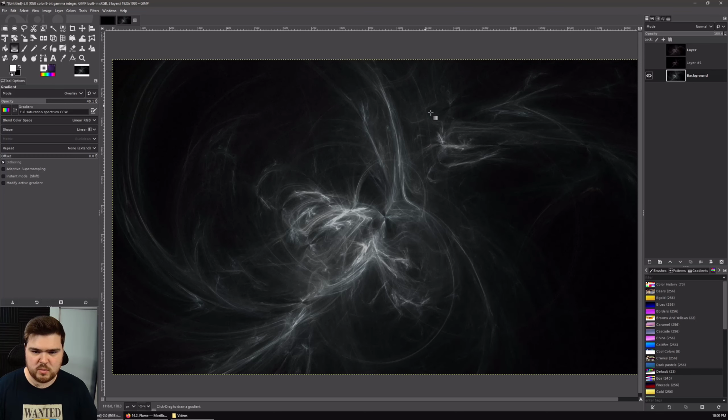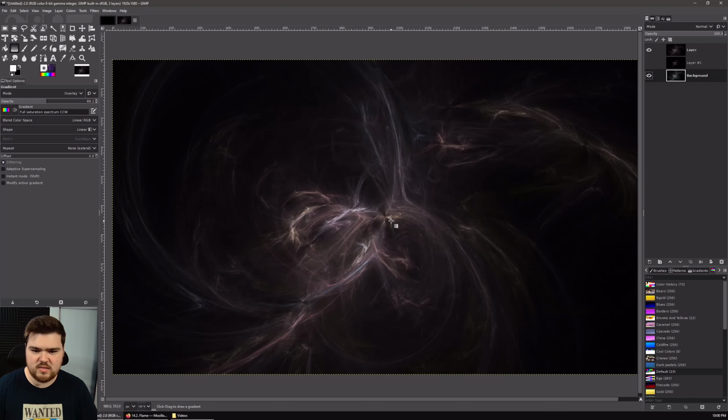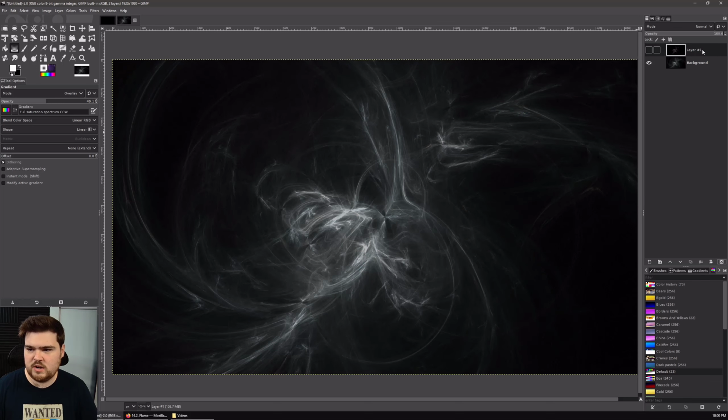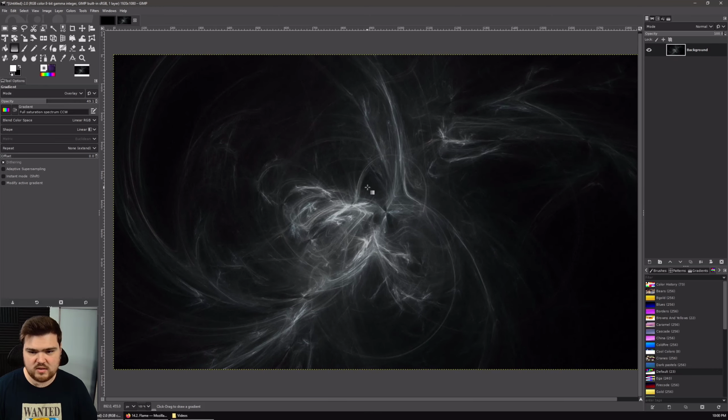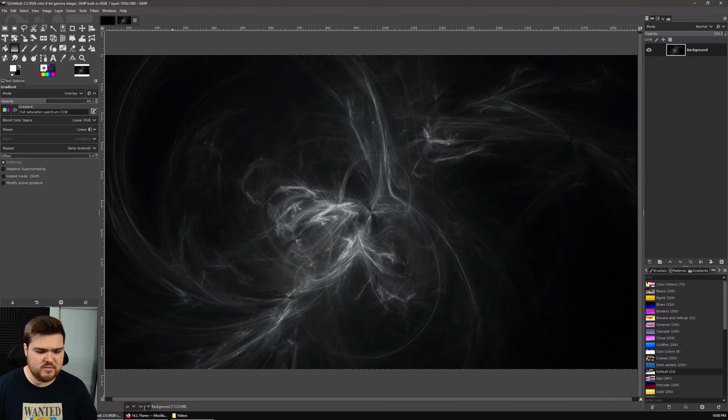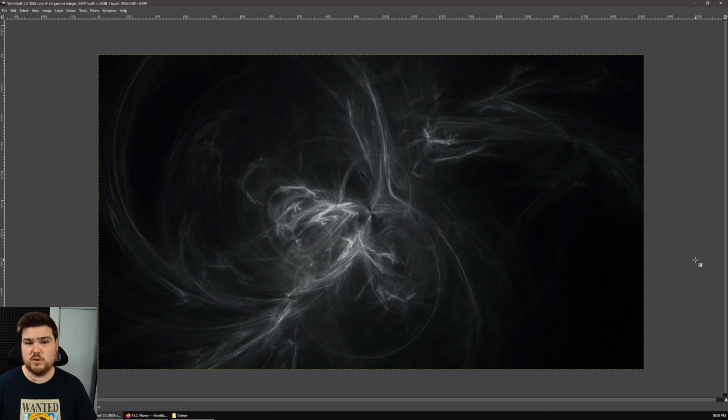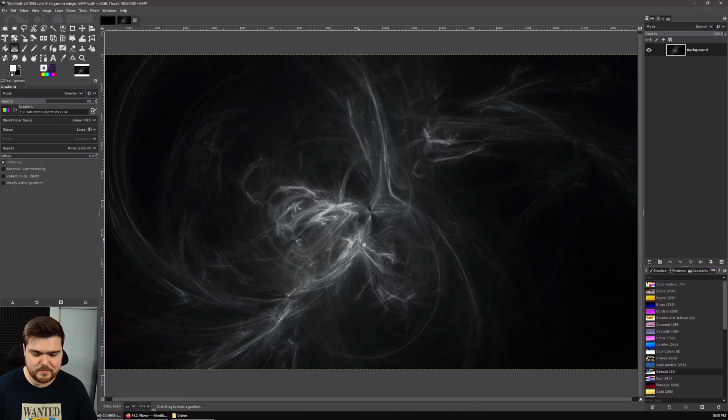I'm going to stick with the original one because I like these highlights better than what came out of this one. Although I do like this color scheme. It does look pretty cool. But in either case, I'm going to take this flame that I have here. And already, I don't even have to do anything to it. This is already a really cool background on its own. But we can make it look better.